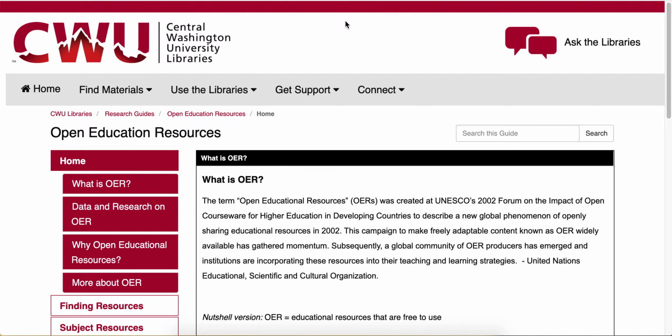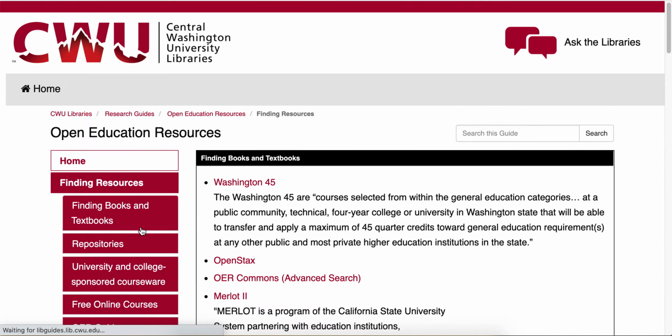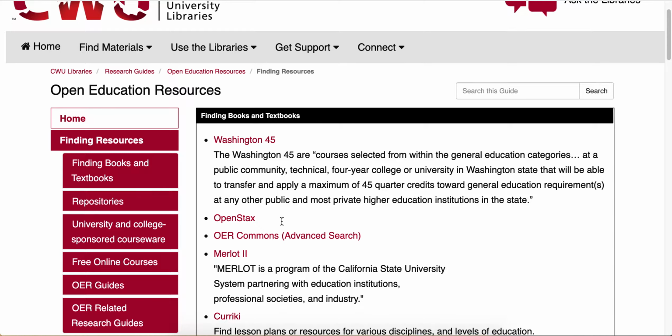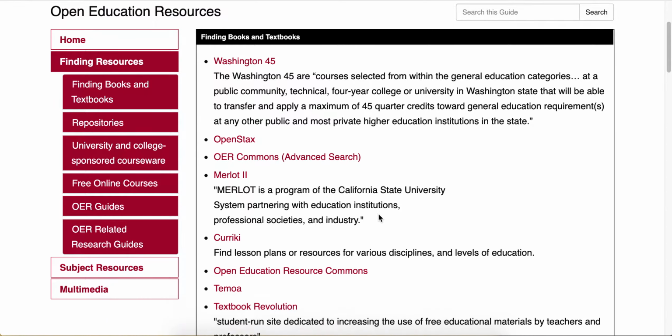I'm on the CWU Libraries Open Education Resource Guide, and I'm going to take a look at finding resources. This is a good place to get started because it's not necessarily subject specific, and many of the things that are on this page are across the board for subjects.